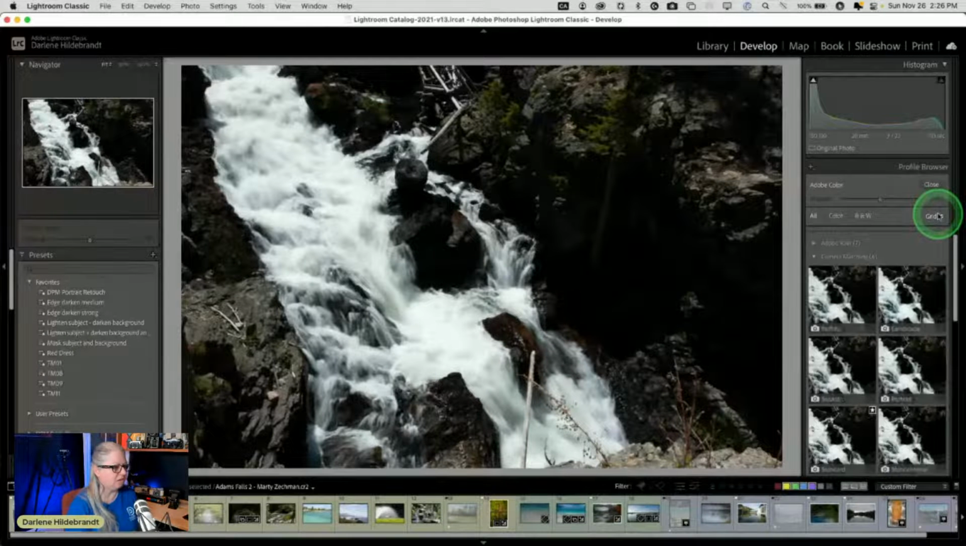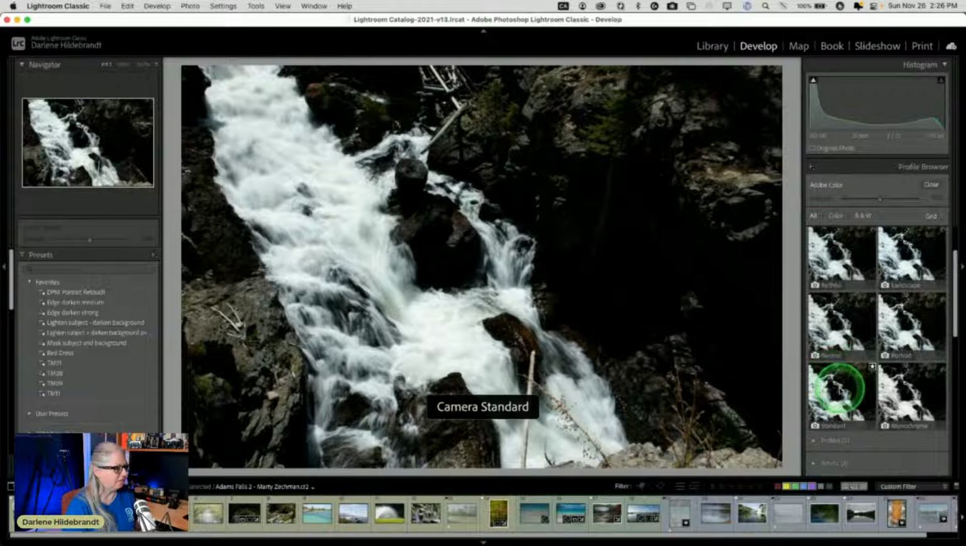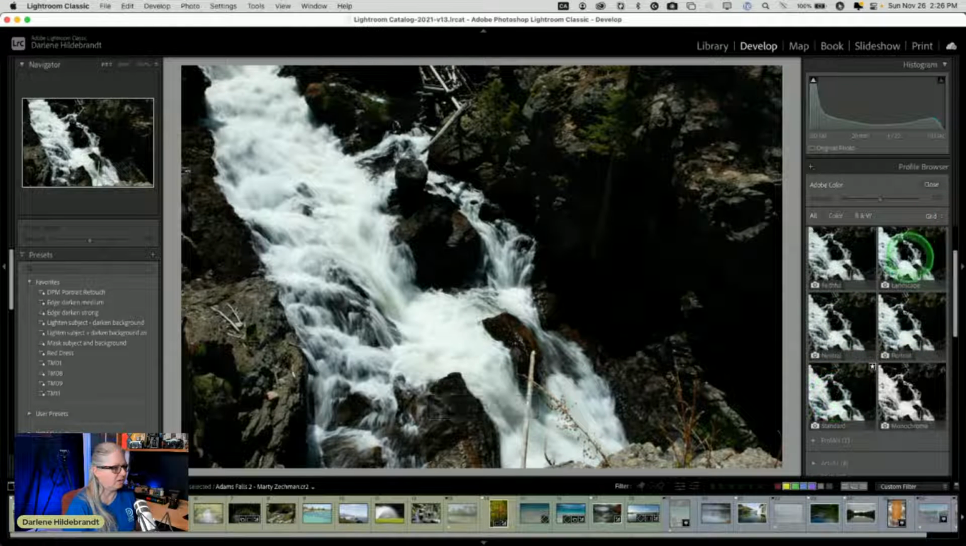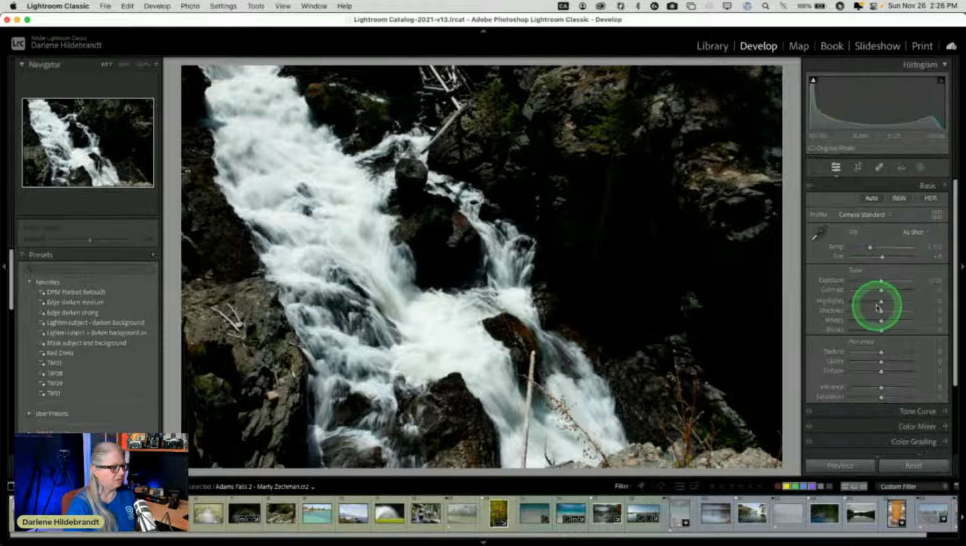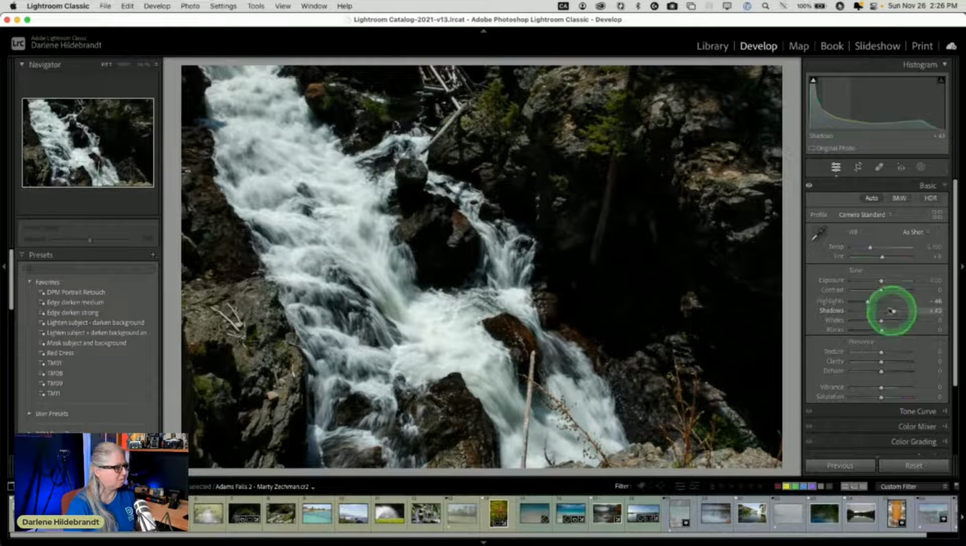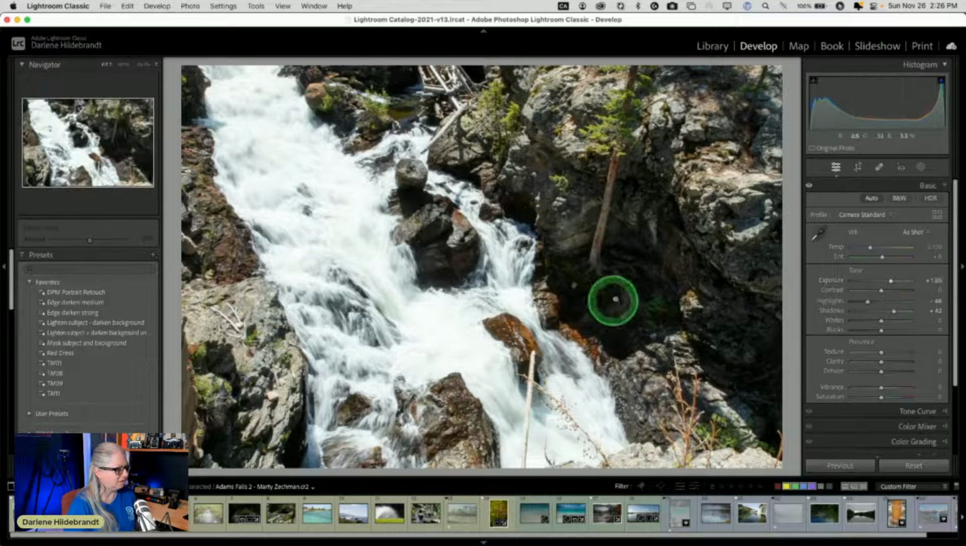So we can start by looking at some of these camera profiles. Okay, I find that standard usually is a little bit flatter. Yeah, we're not getting a whole lot of difference here. So I'm going to go with standard, right? Then we're just going to pull the highlights down, the shadows up, and then I'll bring the whole exposure up. You can see that there is detail there, right?